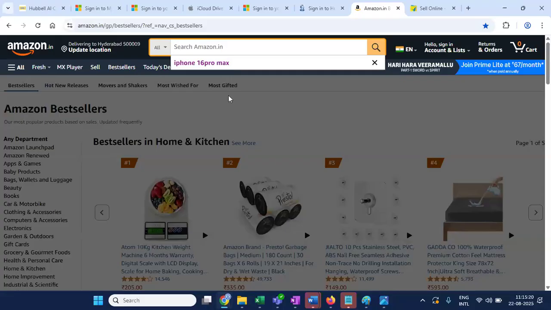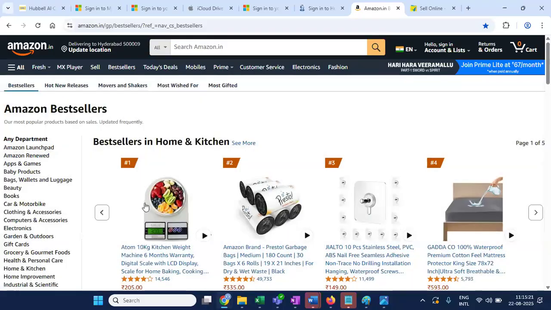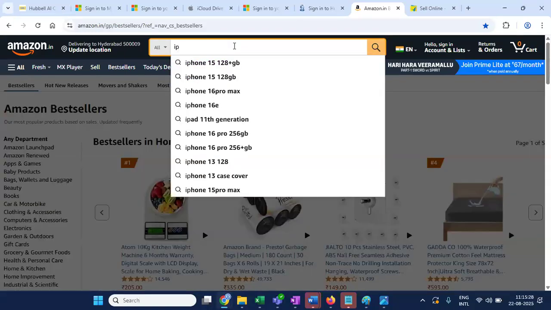Whatever you are seeing here, I am calling this the front end UI, the front end user interface. For example, I am searching for the iPhone.